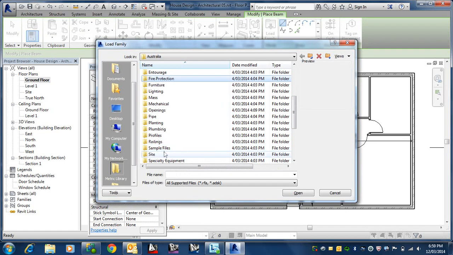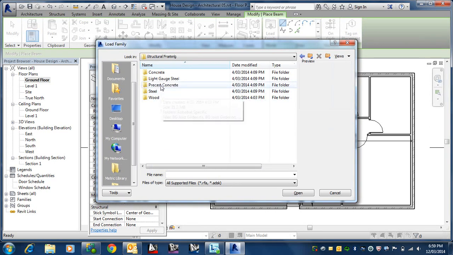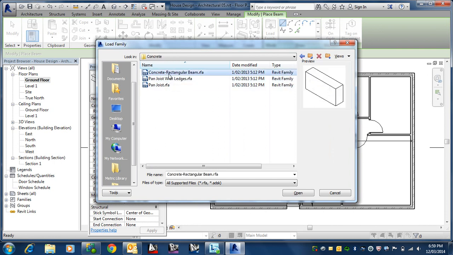So structural is here, structural framing. Okay. Ooh, interesting. And then under concrete, I would say. And there's that beam that's sort of a similar name, just hasn't got the M for metric in front of it. Yours comes up with RFA on it. It should say that on the end of it, and mine says RFA on the end of it because it's just the settings on my Windows set, so it shows the extension of the file name. Otherwise it doesn't do that, which is fine.